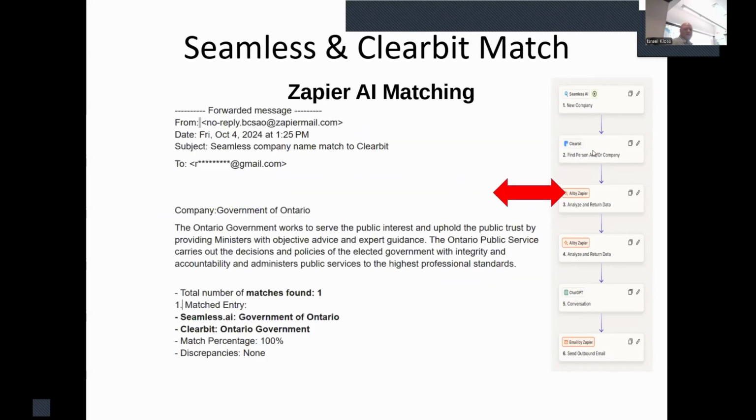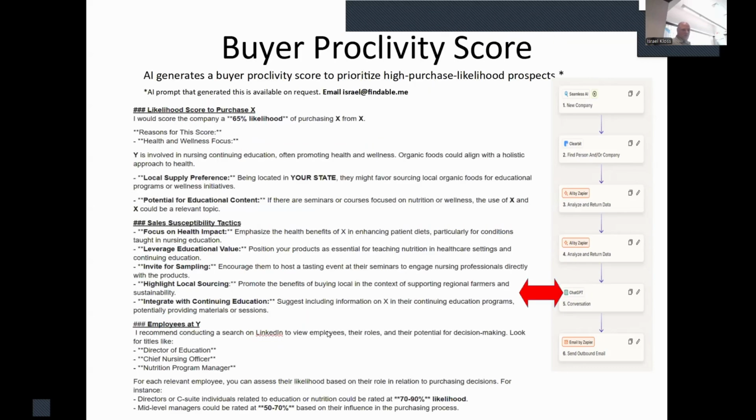And then this actually was one of my first matches ever, was my research on Government of Ontario matched Government of Ontario hitting my website, my client's website that I was working on this for. It says down here, match entry, seamless.ai has a company called Government of Ontario that you researched, and Clearbit found Ontario government. Well, it's smart enough to make that a match, match 100%. So then it went on to say, what's the likelihood that government of Ontario would purchase X from X? I'm just hiding the product name here.